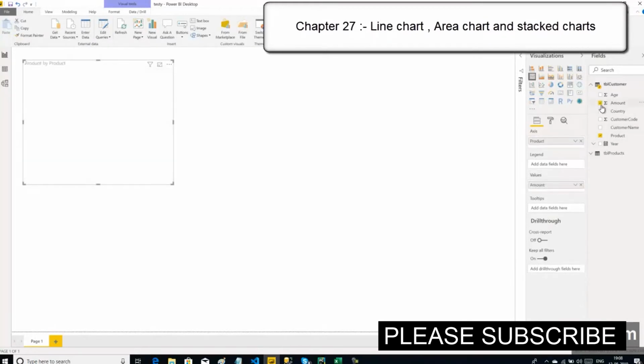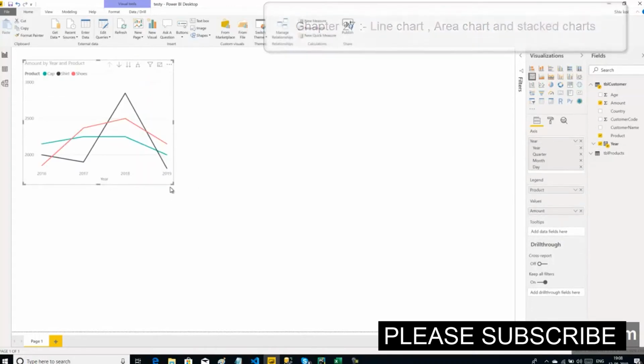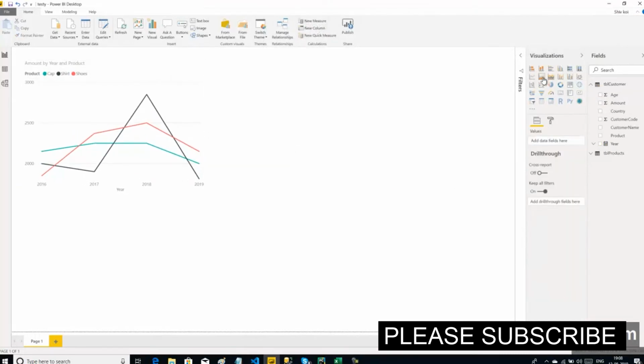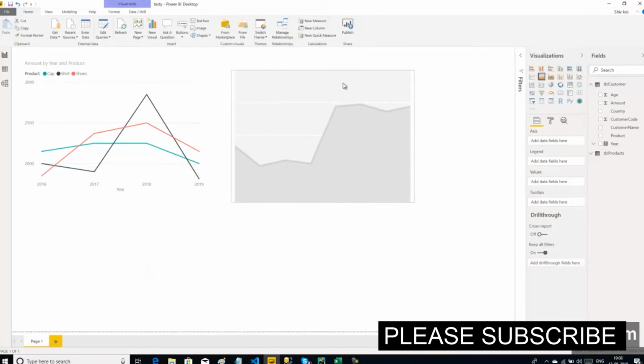Let's take the amount, and let's take the year, right? So I will drag and drop this product into the legend out here. So there you can see this is our line chart. In the same way, let me go ahead here and take the area chart, and let's do the same thing.